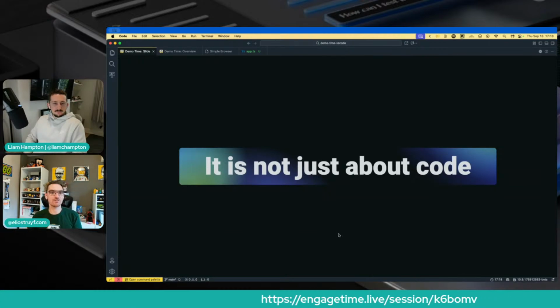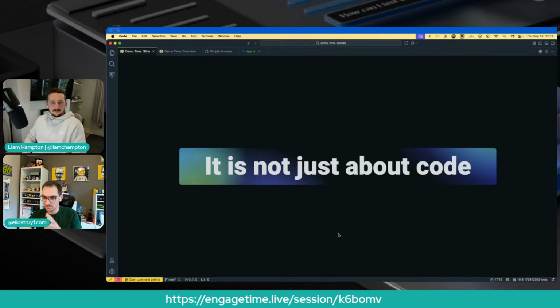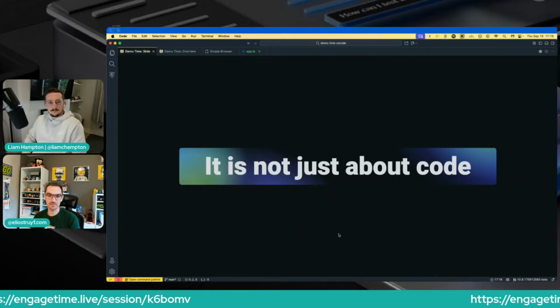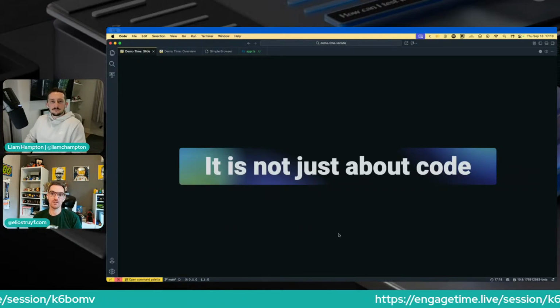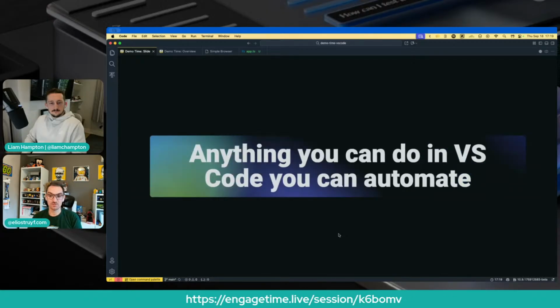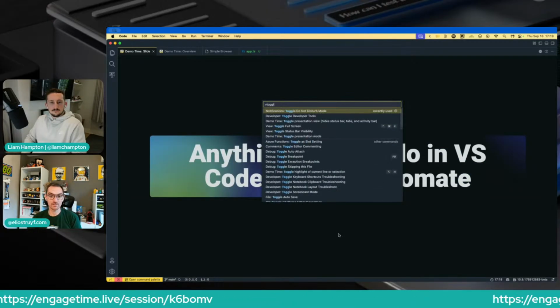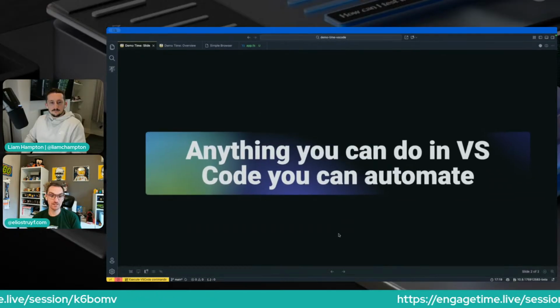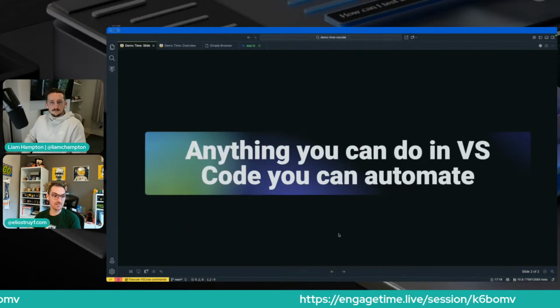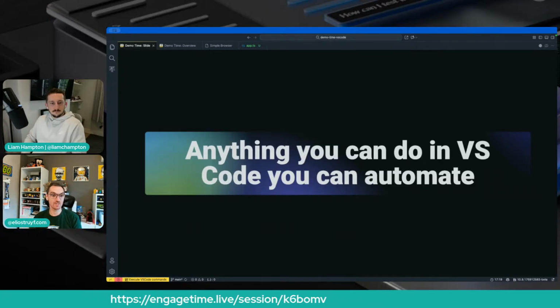But demo time is not just about code. It's so much more. I already mentioned that you can automate anything that you can do with Visual Studio Code. So you can actually do more than that. What I can do right now is I can even play with the command palette. I didn't type anything. I just said demo time, open command palette, and type something.